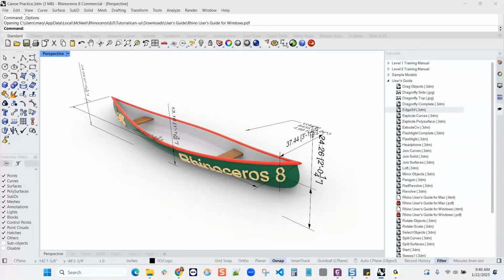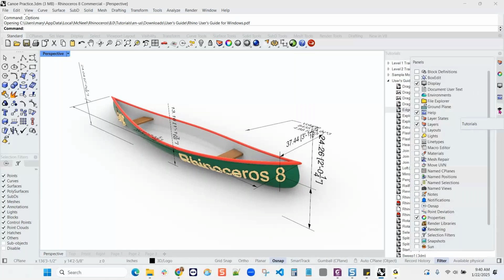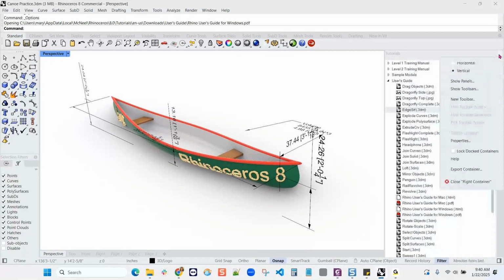You put your cursor over any panel and right click. And then you get a pop-up dialog box where you can open up different panels. Okay, did that work for you, Michael? You can also pick on the gear up here and pick on the button that says Show Panels.